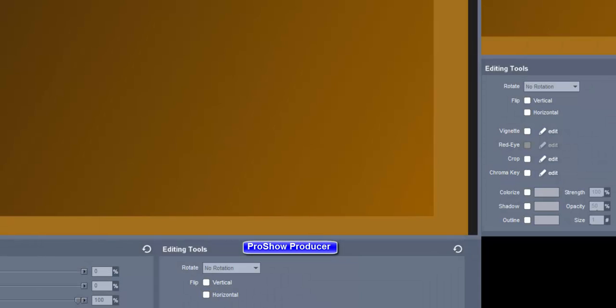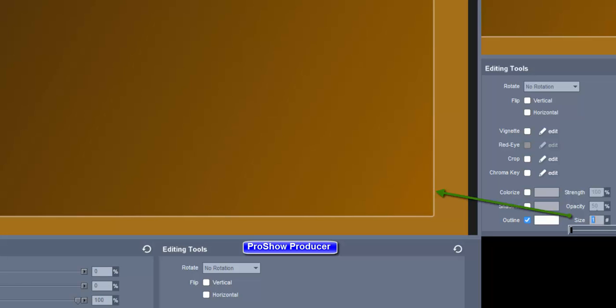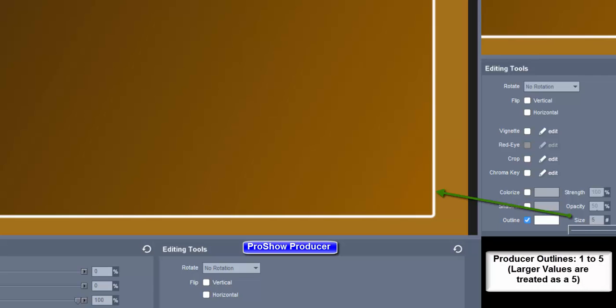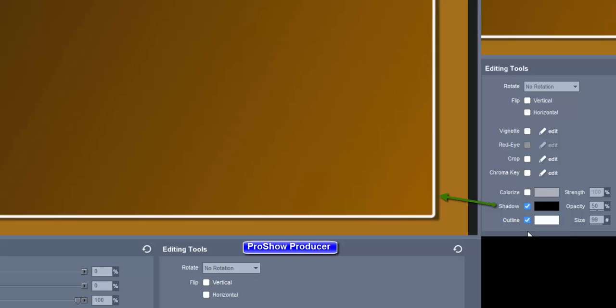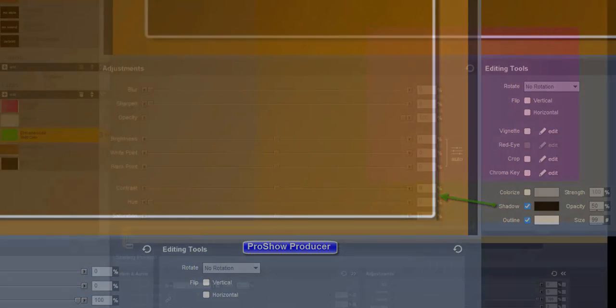Proshow Producer has outline widths of 1 to 5, with 1 being the narrowest and 5 being the widest. This outline is centered on the layer's outer edge, and when the width change occurs, it's on either side of that center line. Therefore, the outline is half on and half off the layer. Outline corners are rounded, and they're not editable. The ability to change a shadow's opacity is the only difference from the Gold Shadow Feature.